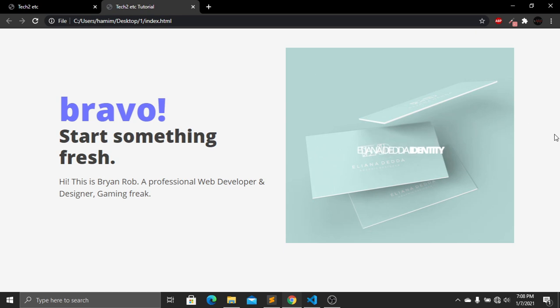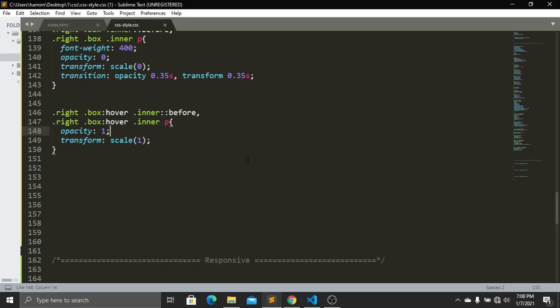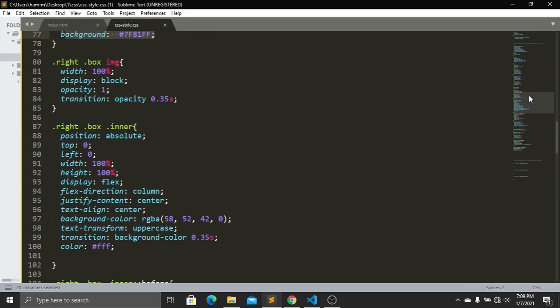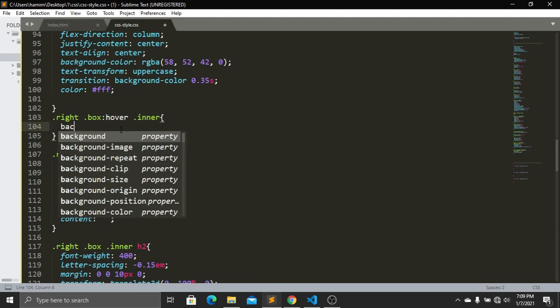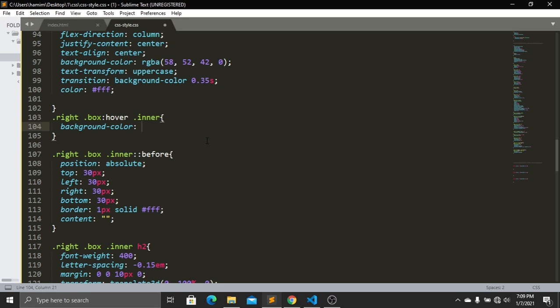So now we have to add our background color also, so that we can see this heading and this paragraph clearly. So for doing this, go to our code editor. Now here you can see that in our inner we have actually added a background color. Now I have to add a different background color, because whenever I hover on our image, I want to show our background color. So for doing this, copy this line from here and paste it here. Then we have to add our hover here. That's it. And we have to add our background color, and our background color will be an RGB value like this one.